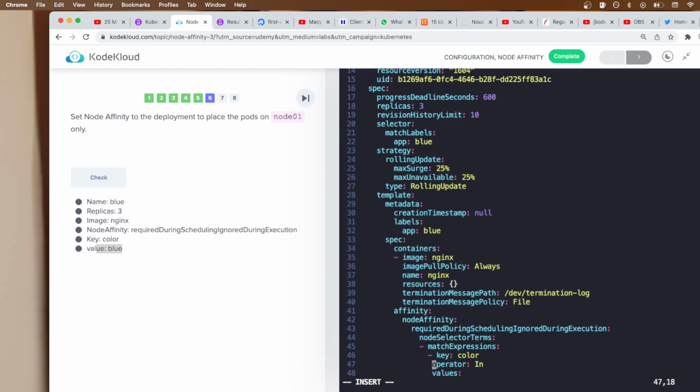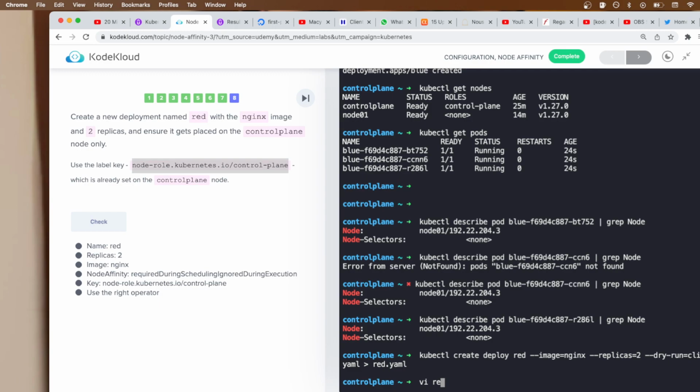Okay, so we are not going to create that deployment now. We're going to put it in a dry run, in a configuration file in a YAML output format and redirect that into a red.yaml and edit that file so that we can add our affinity. So under the container section, I'm going to make every pod under that deployment compatible with the control plane.